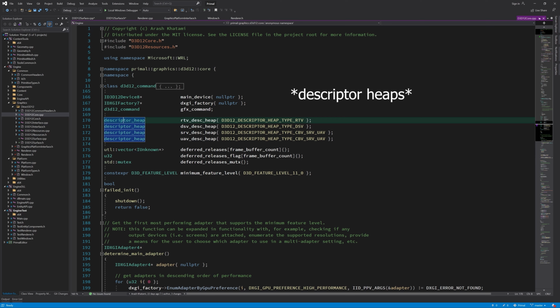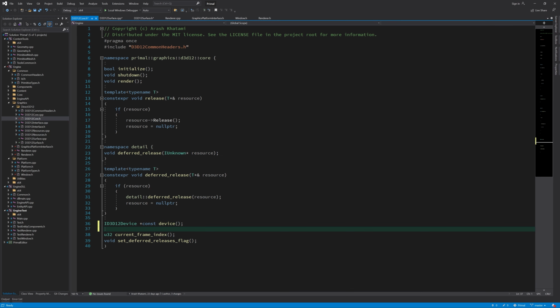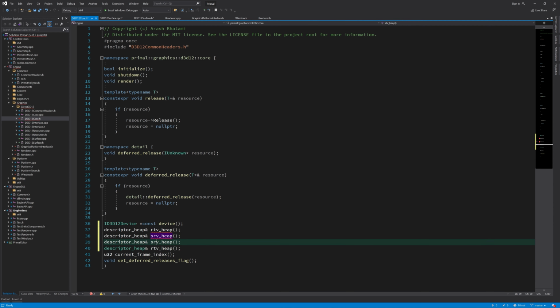Now, to use these descriptors from outside this translation unit, I need to add accessor functions to the header file here. And implement those in the CPP file.